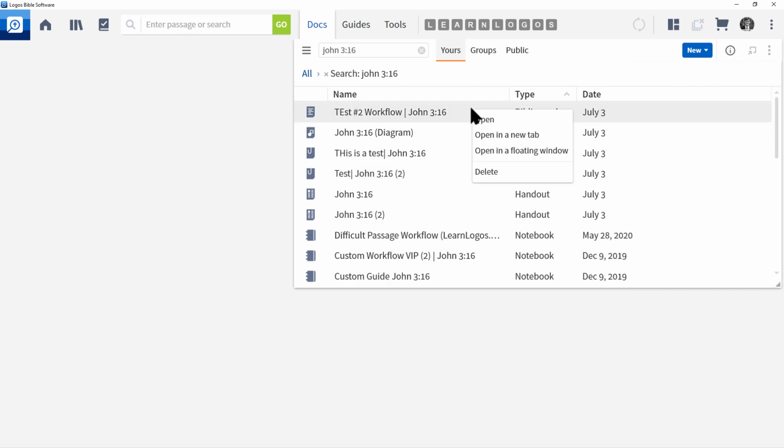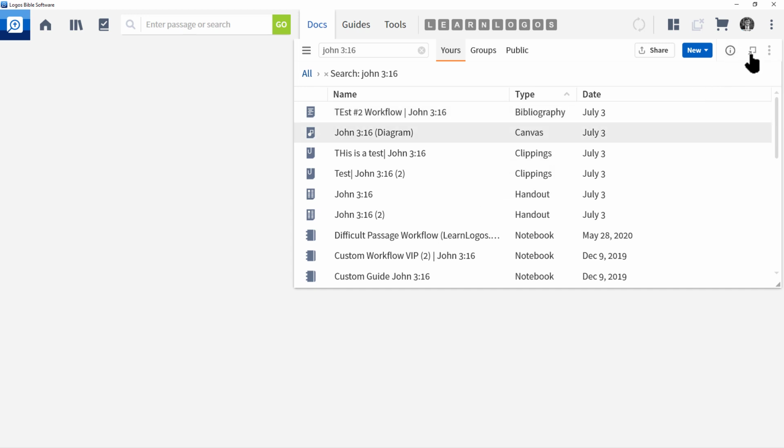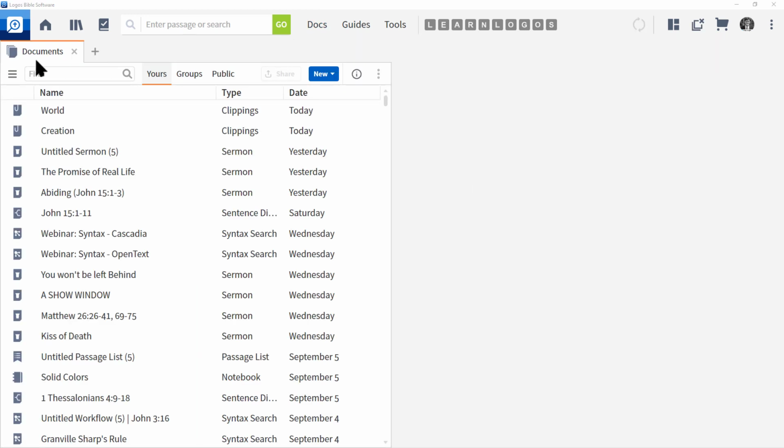But if I right-click on the document, I also have similar menu options. I can open a new tab, open in a floating window. I can share, I can duplicate, and I can delete. Now over to the right of the I button is this button, Open in a Panel. Let's go ahead and click that. In a few moments, our Documents window has now opened, but notice it's docked. It's outside of the menu. If you're working a lot with documents, this may be necessary. Let's go ahead and click the X to close this window.